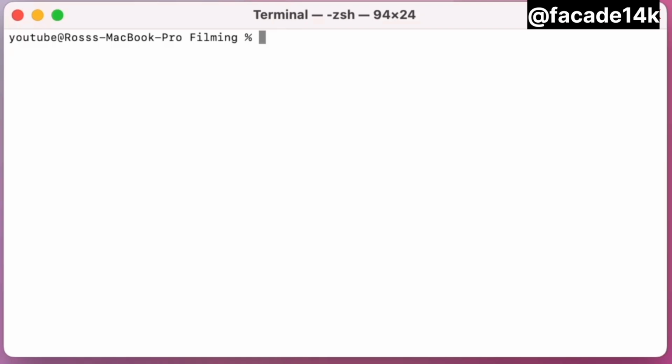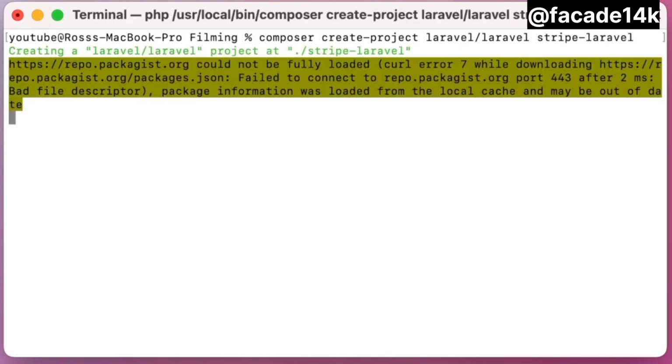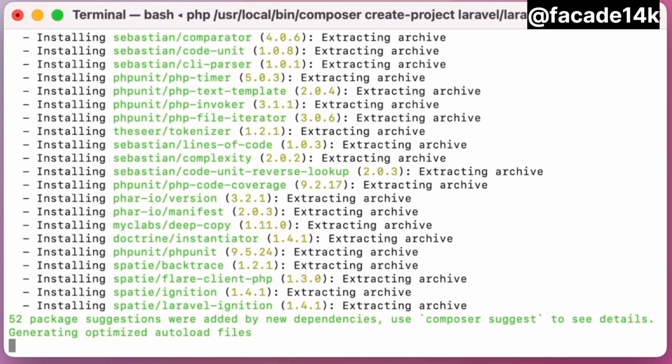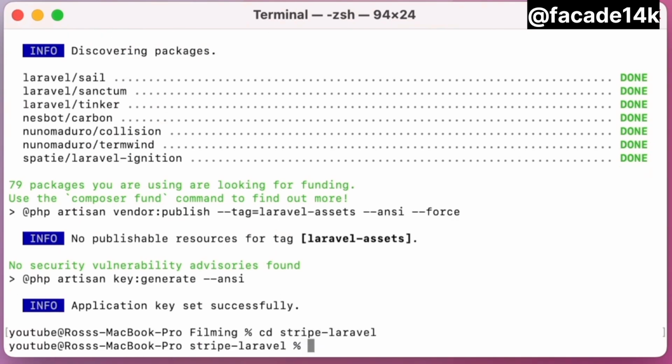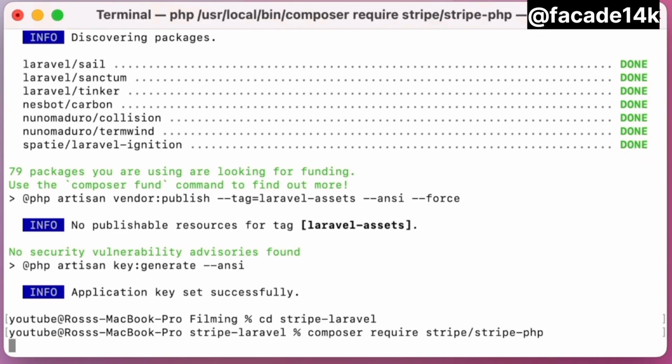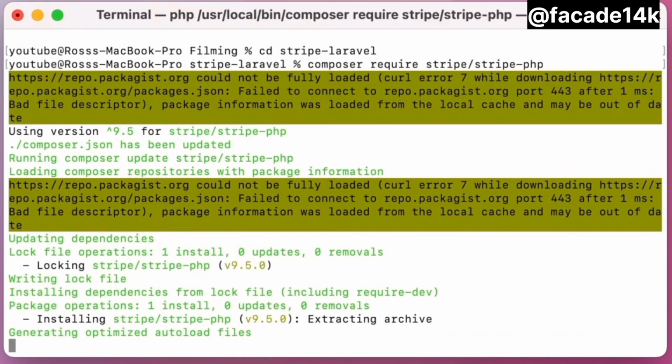Open a terminal and write this: composer create-project laravel/laravel stripe-laravel, and now just wait and install your Laravel project. After installing the Laravel project, we go to the main directory, and then I use this command line: composer require stripe/stripe-php, and then install our package.